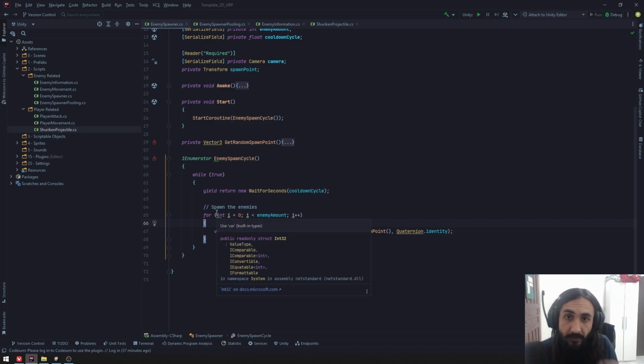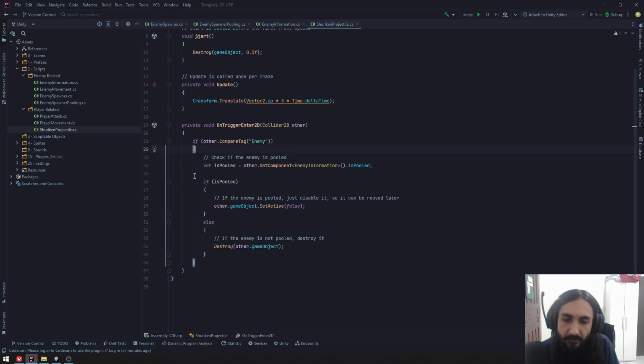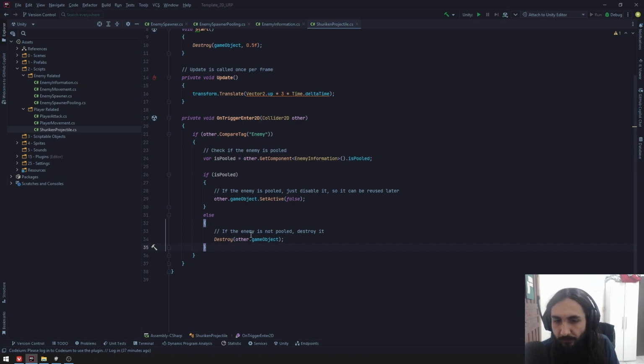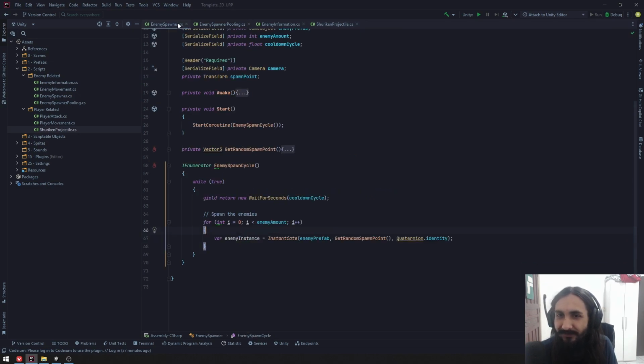And the other thing is, when you kill an enemy, here on my shuriken projectile, if the enemy is not pooled, as you can see, I'm gonna destroy the enemy. So both creating the enemy and destroying the enemy are very heavy on performance-wise. So that's what you're going to avoid by using pooling. So how do you make it do the same thing with pooling? Well, it's pretty simple actually.